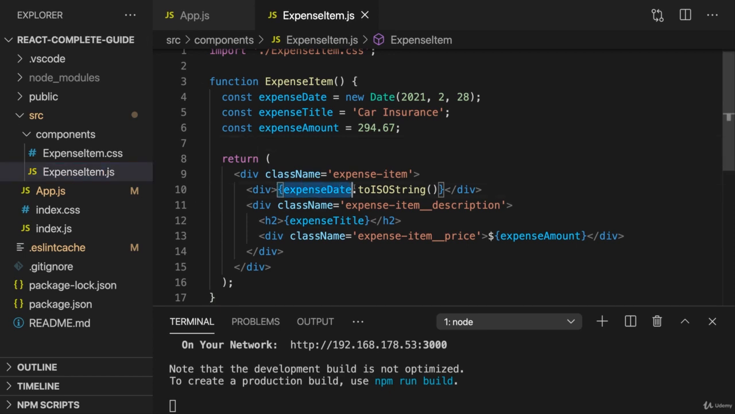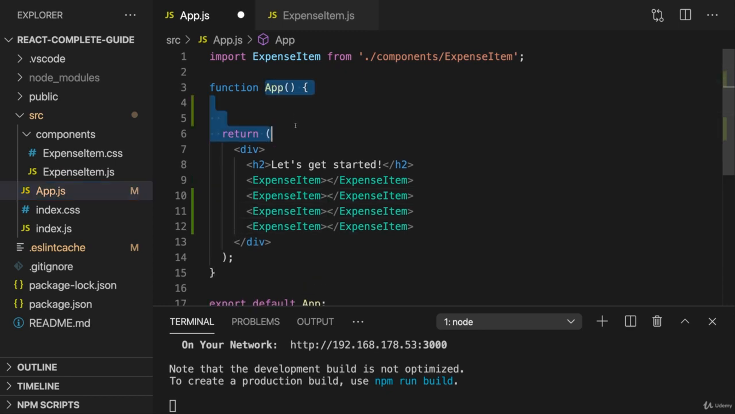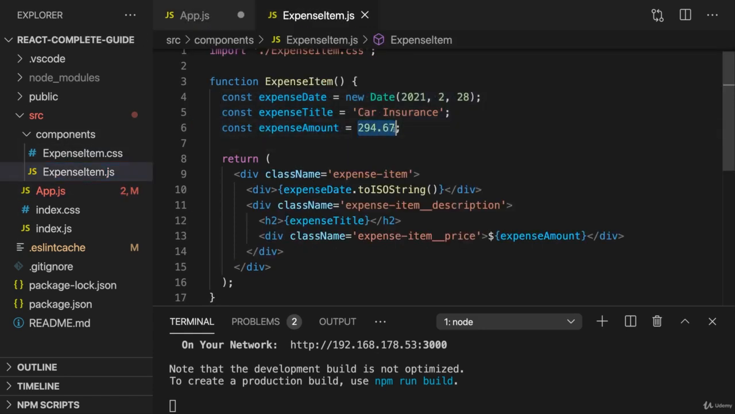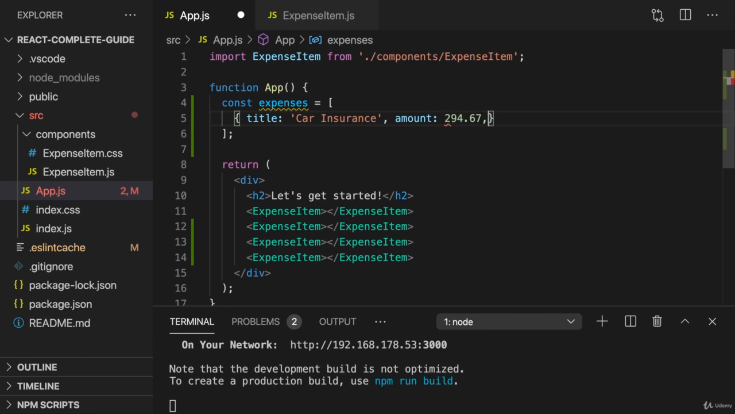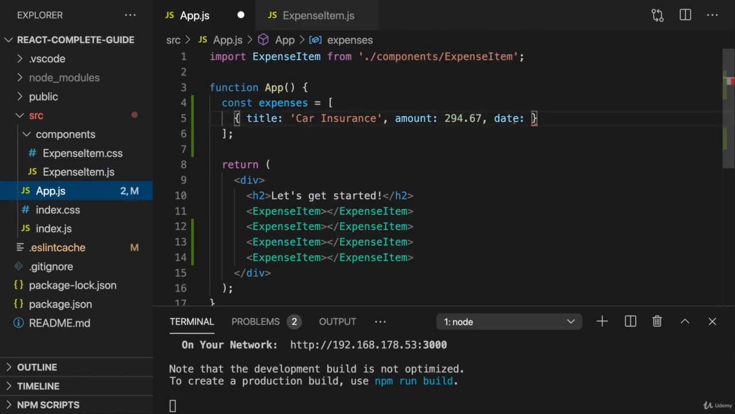Now, how does this props concept work though? In expense item, we have the date, the title, and the amount, and we'd like to output this here. But it shouldn't be stored in here, but instead in app.js. There, indeed, in this app component, we could have another constant or variable, expenses, which is an array, so multiple expense items. And let's say every expense here is a simple JavaScript object, which now has a title like car insurance, which also has an amount like 294.67, and where we have a date like this new date we created here in expense item before.